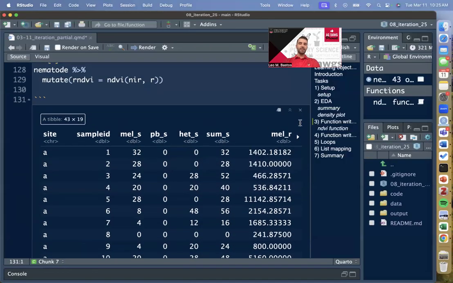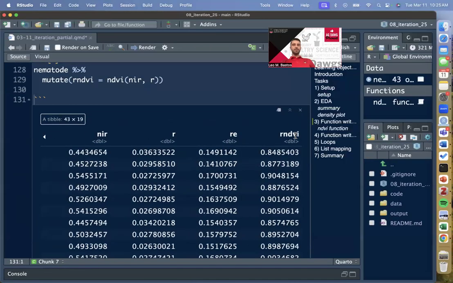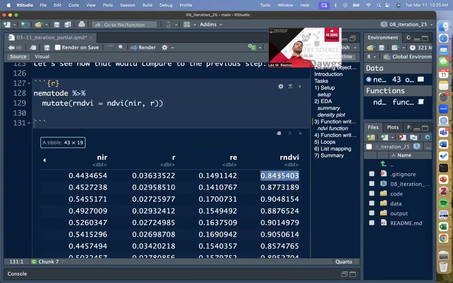So if we run that and you just look at the end, you basically get the same result as we did manually before. But now, instead of manually typing out the formula 1, 2, 3, 4 times that we may need, we have a function that does that for us. And all we have to change is just which band is going to the visible position of the formula.